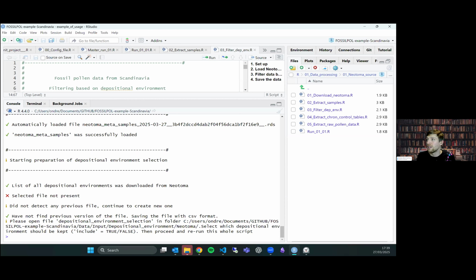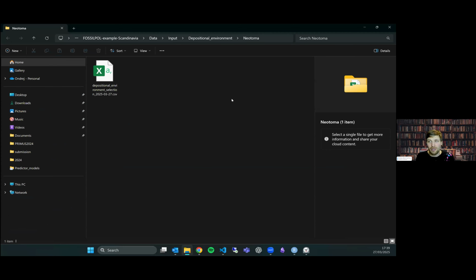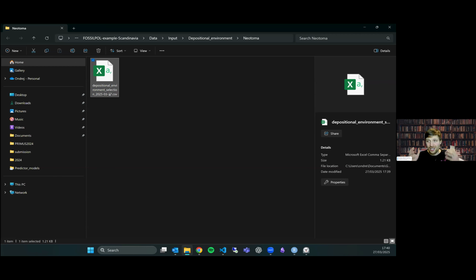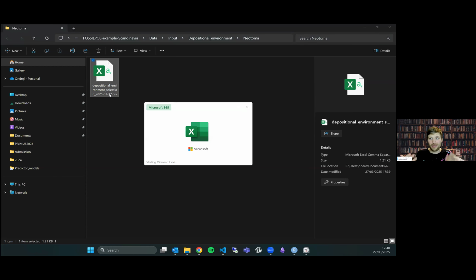Something you don't see as a user is, in my computer, the Windows, if you're running on Windows or any other operating system, it will automatically open the folder with the file you should be editing, right? And as you can see, this is the deposition environment selection with today's date. I will open it. This is the stop check. It will stop. I need to check something.